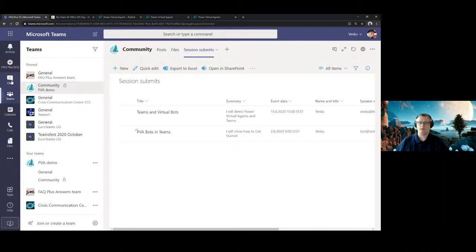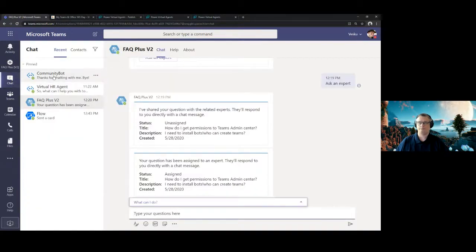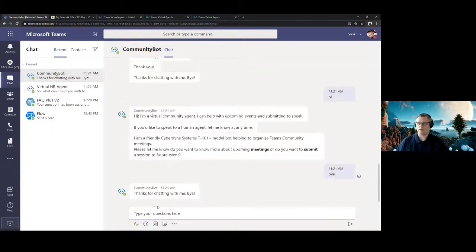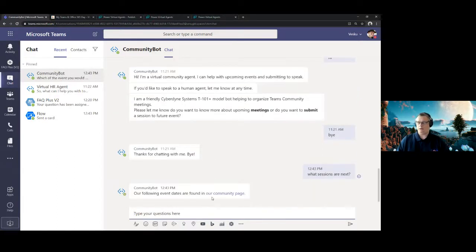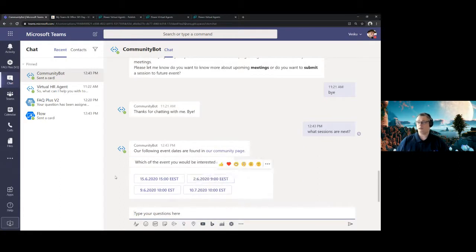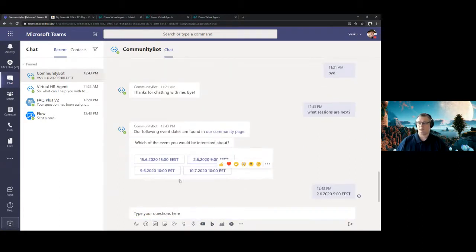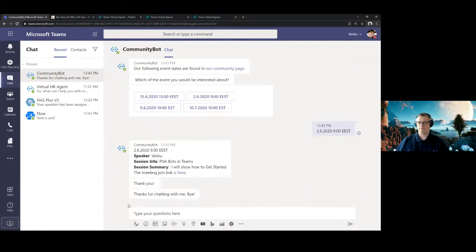And since this was all about Teams as well, I have the same bot running in Teams. What sessions are next? Let's see if that works. Or do I have to rephrase? No, I didn't have to rephrase, and I see the 2nd of June. Okay, I can connect to that as well. So I can be interactive here.